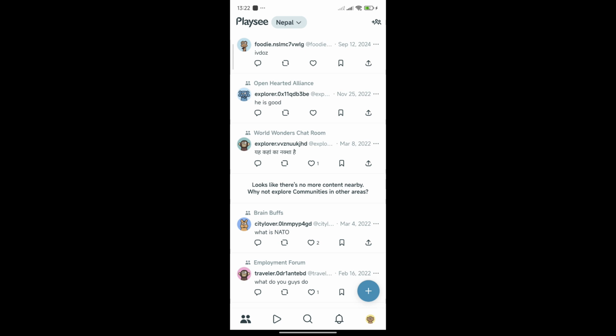Now, first things first, simply open up your Playsee application and make sure you are logged in as well. If you aren't, we have also created a video on how to install and log in, so make sure to watch it. So once you've done all of that, on the bottom right side, you should be seeing your content profile right here. So you can just simply select it.